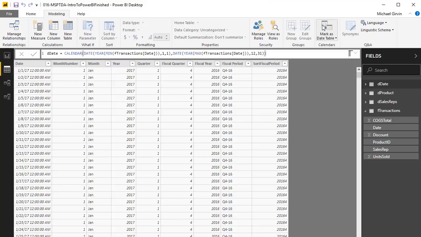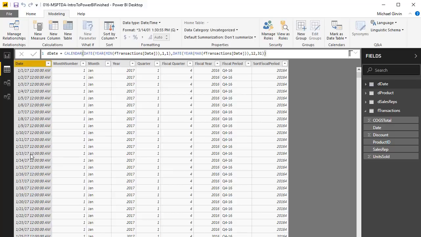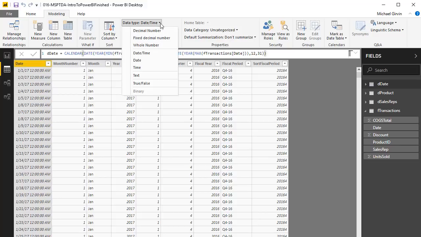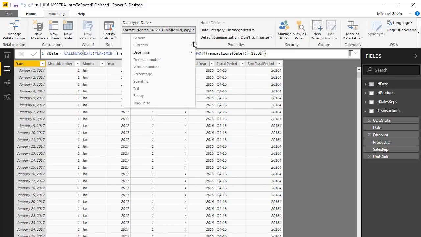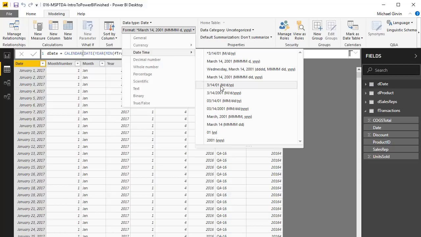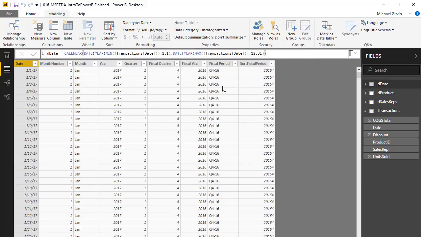Now we're going to have to mark this as a date table, but before I do that, I want to make sure that this has the right data type, either date time or date. I'm going to choose date. Formatting, that's just because I want to see it over here. So I'm going to choose that date number formatting. We will hide some of these columns later because some of them are helper columns and we don't want them in report view. But we have to mark this as a date table.